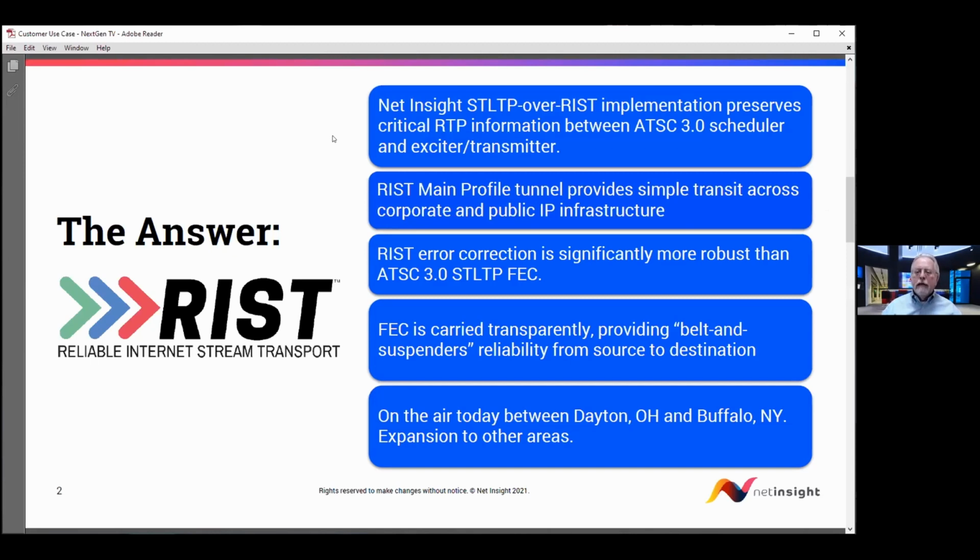They're expanding it. But the real thing is that RIST brings, as Adi said, and as I will emphasize, encryption. RIST brings a much more robust error protection mechanism and error recovery mechanism. And yet it also allows transparent transport of the critical pieces of information that are necessary to establish the proper relationship between an ATSC3 studio scheduler and the exciter, the transmitter that's going to bring next-gen TV. So back to you, Wes.